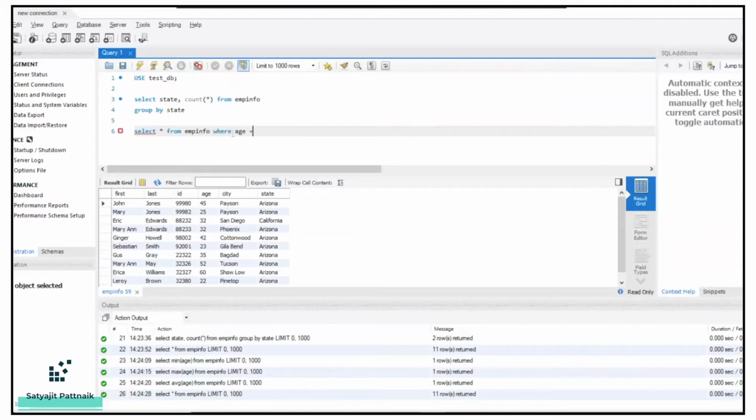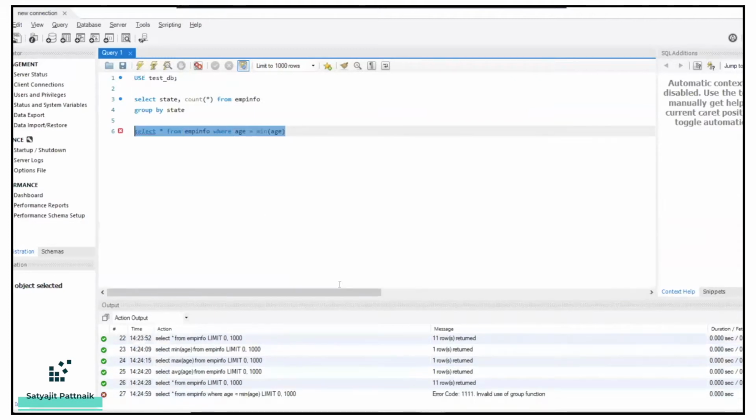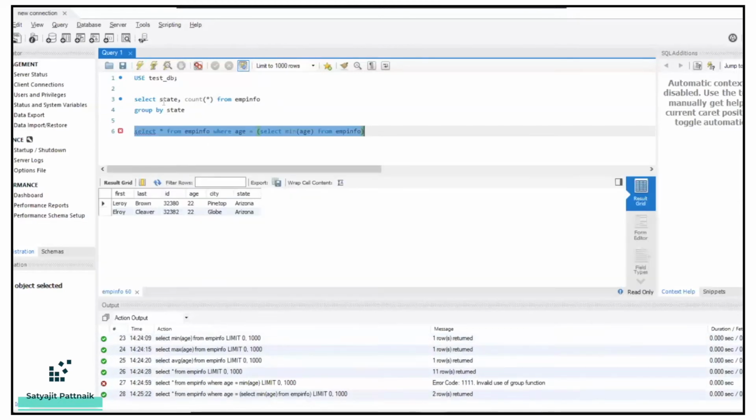Can this work, where age is equal to minimum age? It will not work because it is telling invalid use of group by function. So what we need to do is, it's called a nested query, a query within a query. So select star from emp info where age equals select min age from emp info. This query will work.